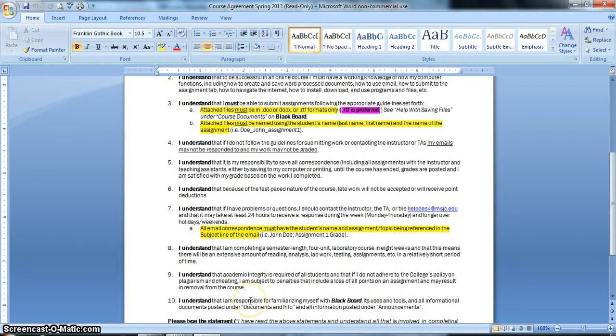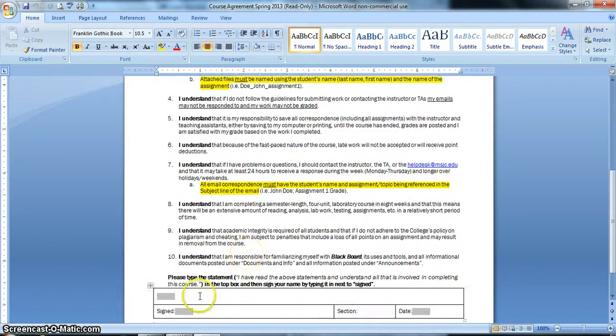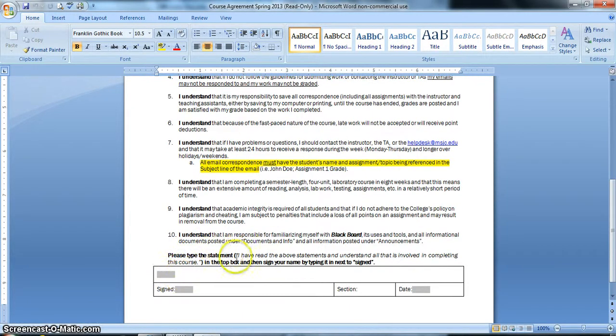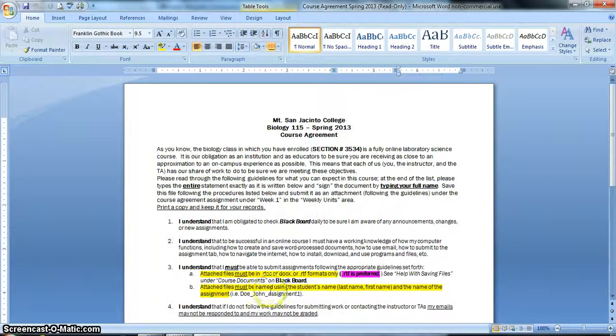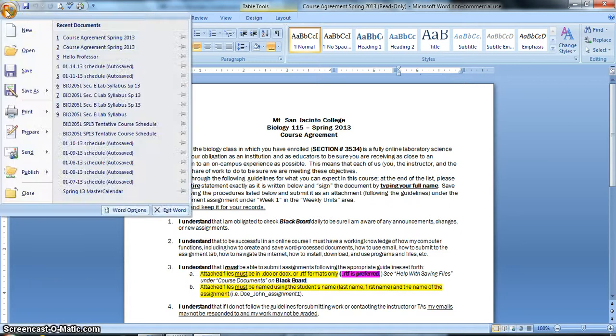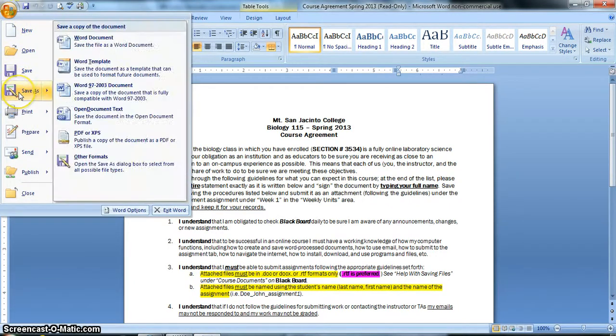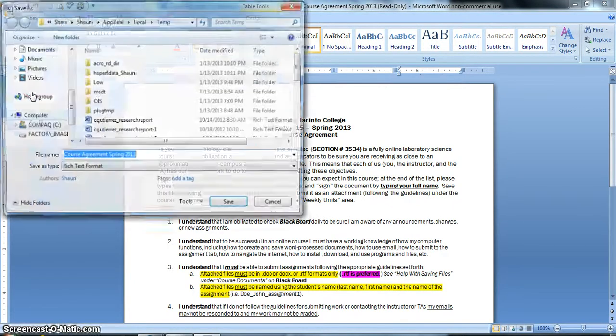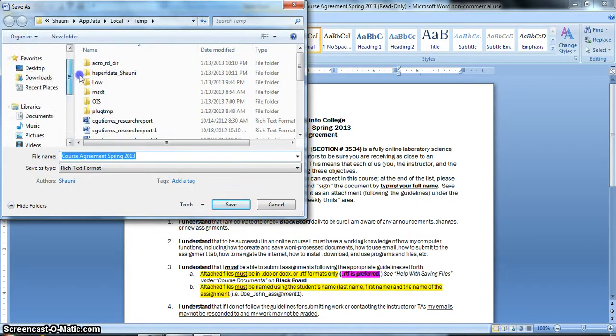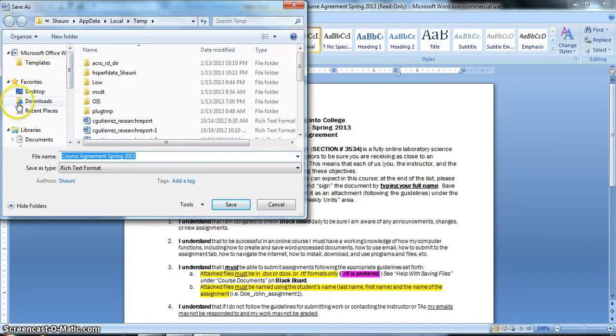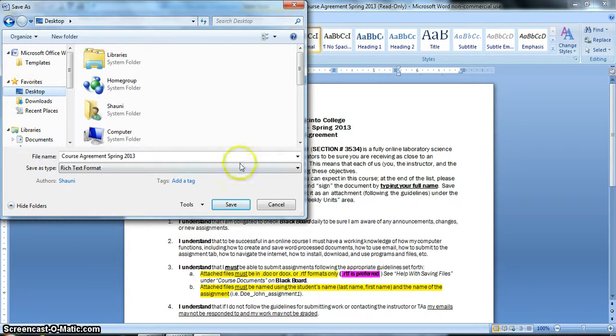Once you have the document open, you'll want to read it and follow the instructions here. So you'll retype this statement above into this box here. You'll type your name, the section number, the date. Then you're going to want to save it once you've filled in your information. So go save as under your file area. I like to put it on my desktop and make sure that I named it accordingly.